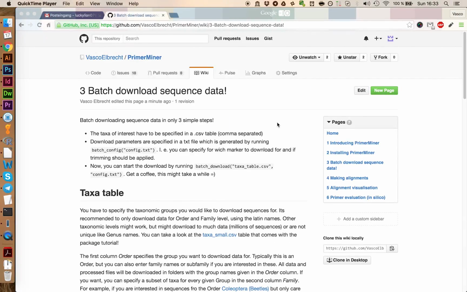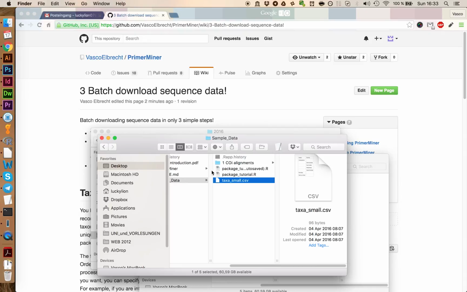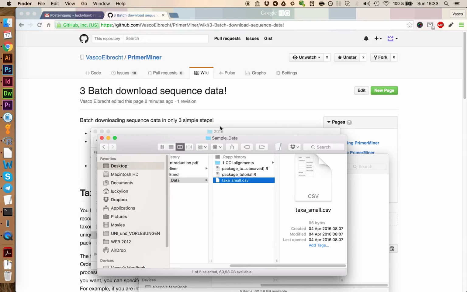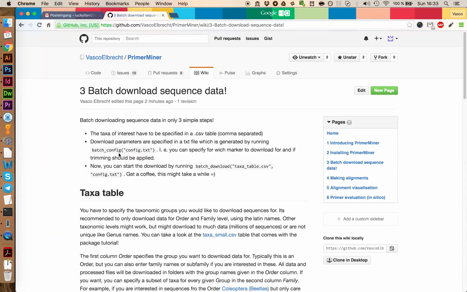We have now installed PrimerMiner, and next we want to download sequence data for the organisms we are interested in. We need 3 files for this. One is a table which contains all the taxa we are interested in, so this is this one here. Then we need to generate a configuration file. This is done by running batch config, and then we can use both files to start the batch download process. So let's go over these 3 steps one by one.